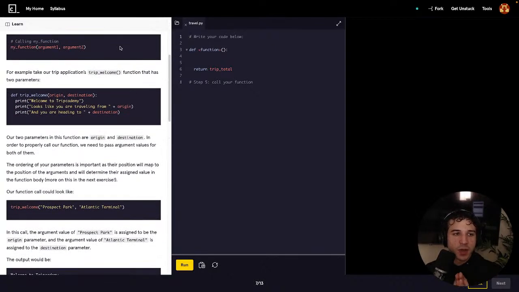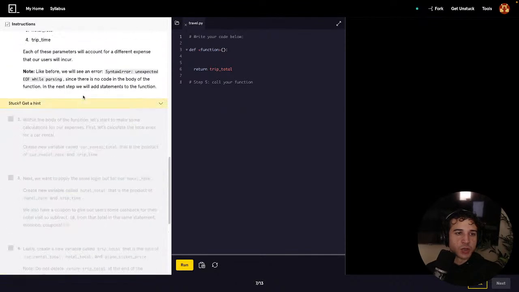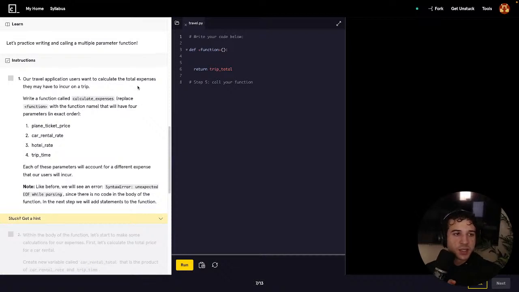For example, take our trip application's trip_welcome function that has two parameters. Def trip_welcome(origin, destination), and "Looks like you're traveling from origin, you're heading to destination." Okay, I get it. Our travel application users want to calculate the total expenses they may have to incur on a trip. Write a function called calculate_expenses. So def calculate_expenses, replacing the function name, that will have 4 parameters exactly, in this exact order.